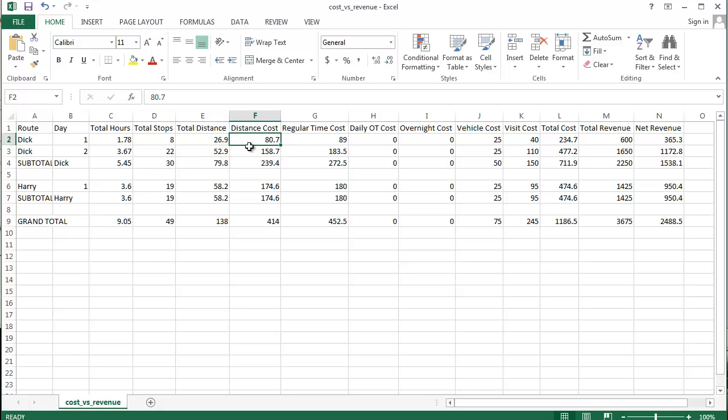The cost, which is calculated by the cost per mile that you enter into the vehicle times the total distance they drove. In this instance it's 3, which adds up to 26.9 times 3 is 80.7. It has the regular time cost, which in this instance was $50. So 1.78 times $50 is $89. Additionally, you can put in overtime costs. They didn't go to any overtime on this particular report. You can have overnight costs. You can have the use of vehicles.